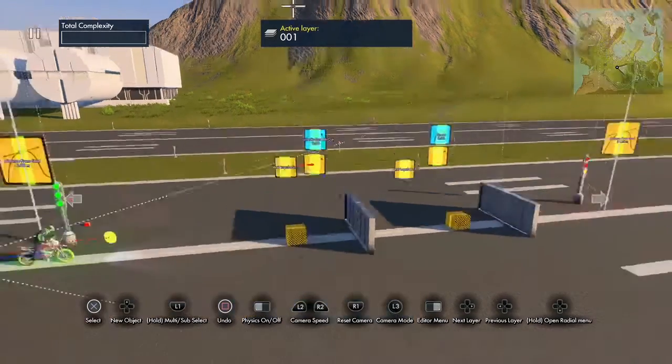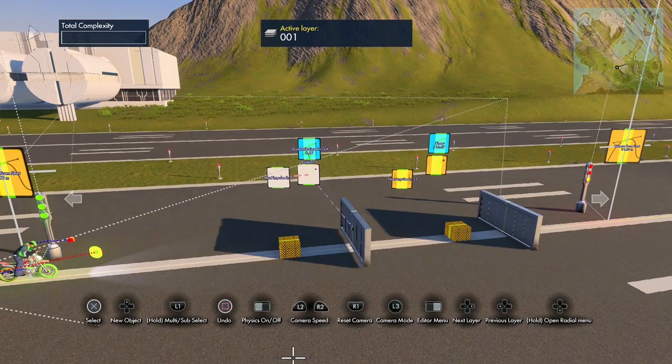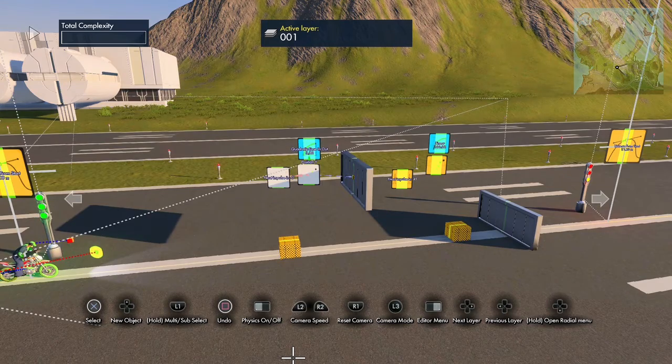So, alright, let's test it and check it out. So there you see it starts slow, gets faster in the middle and slows down at the end.